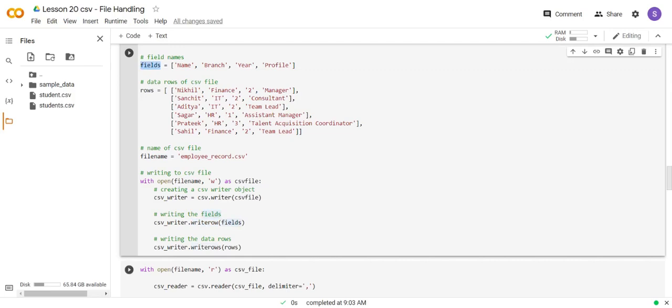After that, I'm using writerows, to add multiple rows. So here to add a single row, we use writerow. To add multiple rows, we use the function writerows. So here I'm giving rows. What will writerows do here? It will take all the information, all the rows, and then add them to the file.